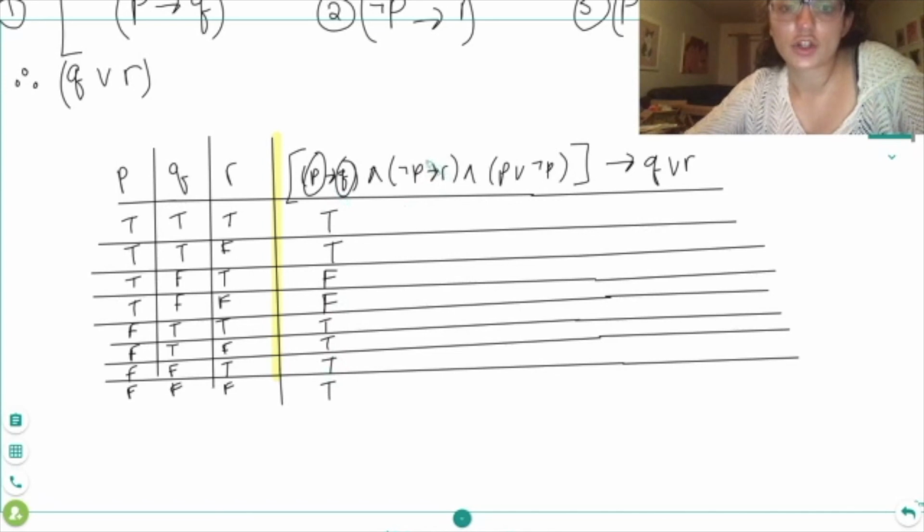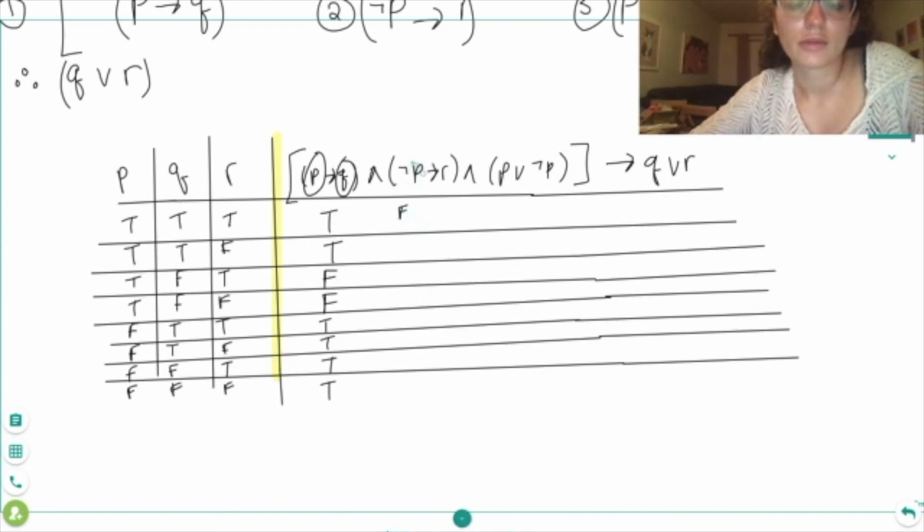Now let me try this guy over here. So this not P right here. Well, if P itself is true, then the not over here would be false, because the not is always the opposite of the truth value of this. So then this would be false, false, false, false, true, true, true, true.